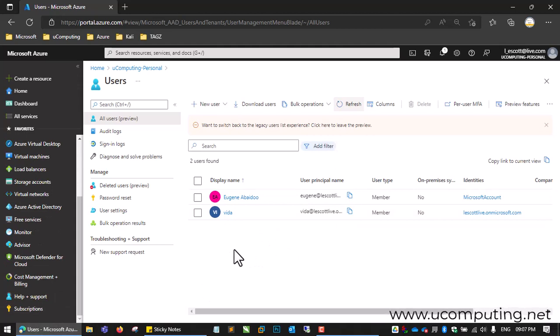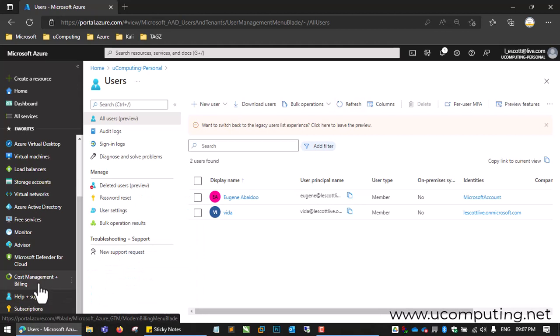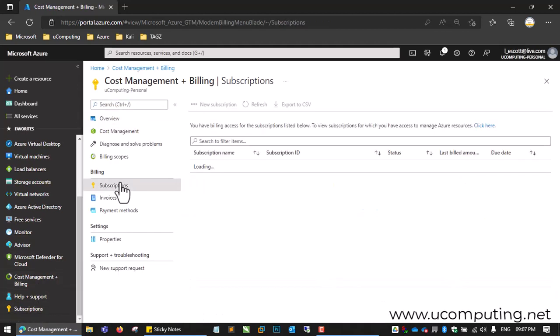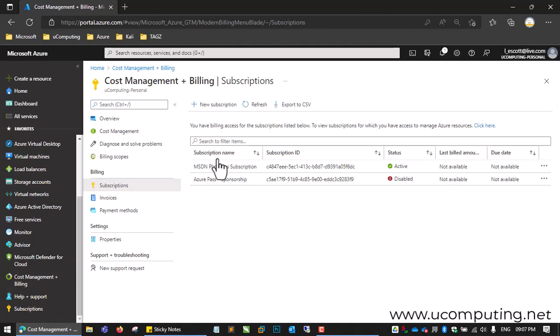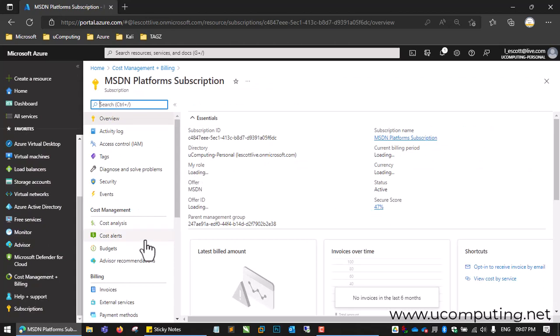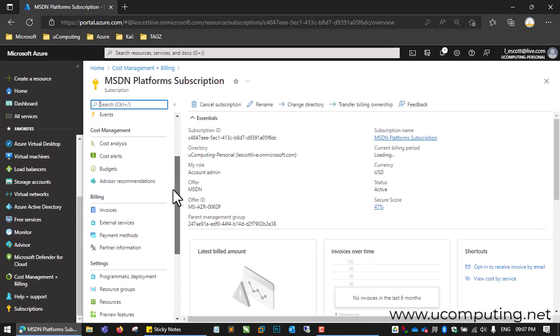So we're going to go ahead and assign the desktop virtualization user RBAC role to this new Scott user that we've created. I'm going to go to subscriptions. Again, I've pinned my subscriptions option to the portal menu. If you don't have yours here, you can go to cost management and billing, and we have the subscription option here. And when you click on this, you're going to see that you have your subscription over here. Click on the subscription, and this is where you need to assign your user that role.